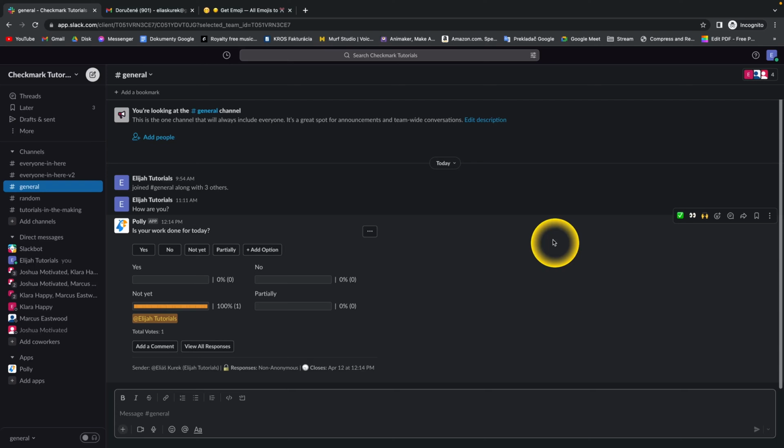How to find and copy user ID in Slack. So it's very simple, guys. My name is Elijah and I will show you right now how to do this.